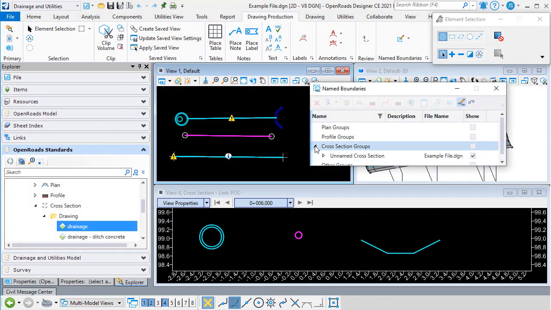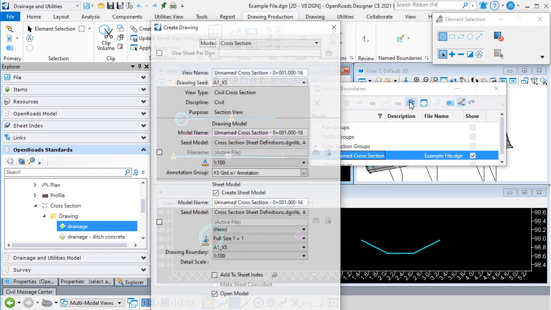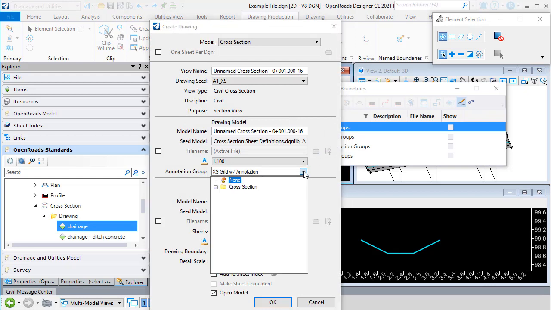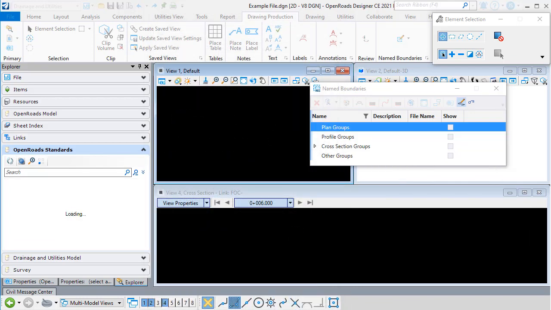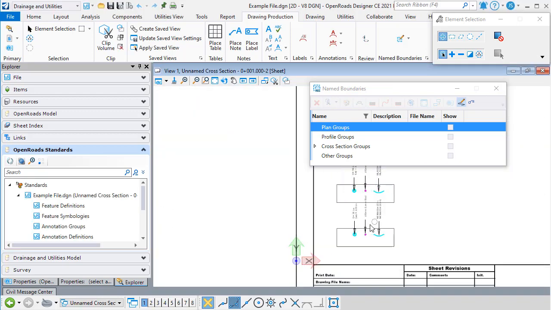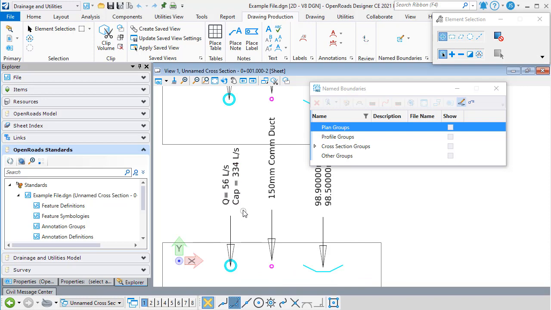And then because I've already got my cross-section named boundaries created, I'll click to create the cross-section drawings again, remembering to change the annotation group to drainage. Click OK. And here we see the flow and capacity annotated for our stormwater conduit.